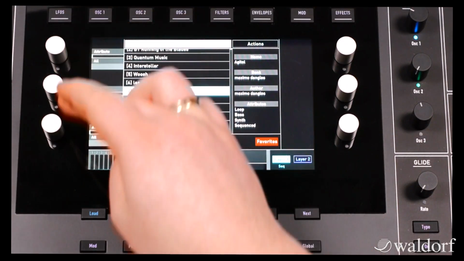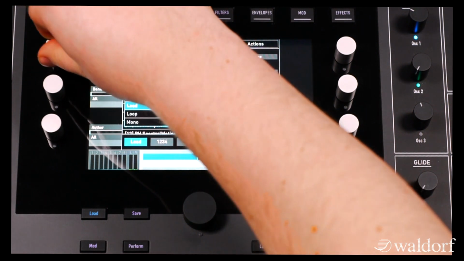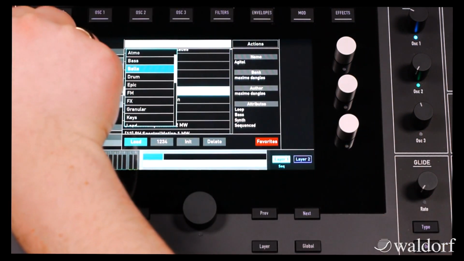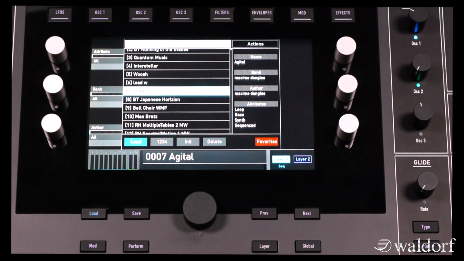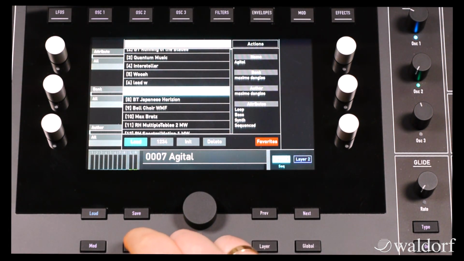Okay, let's load another patch, and this time I'm just going to take number 7. Note that you can set an attribute filter, so for example, if you're using it for drums, for granular, for lead or whatever, you can choose that in this menu, and then Quantum will only display these. But currently I want to go to number 7 because I'm going to show you a few other things.